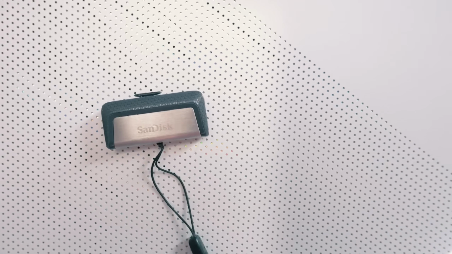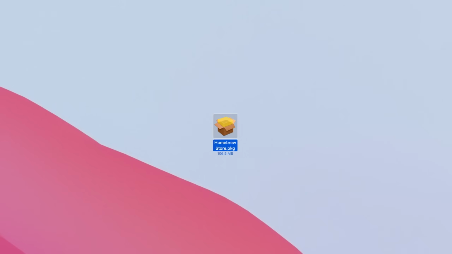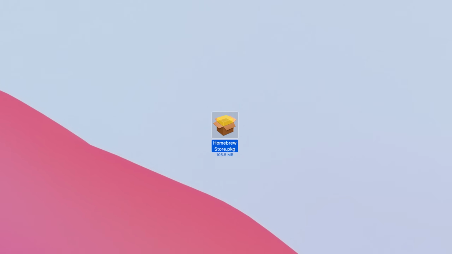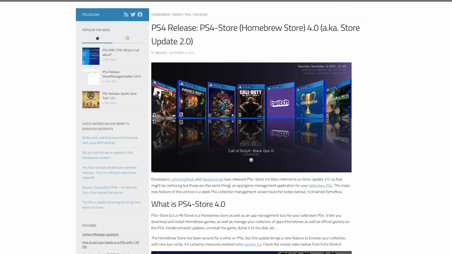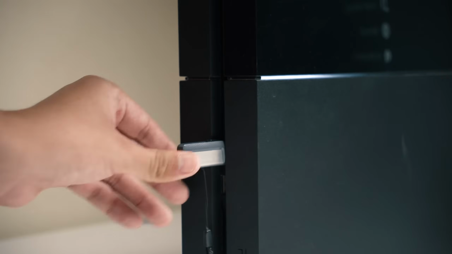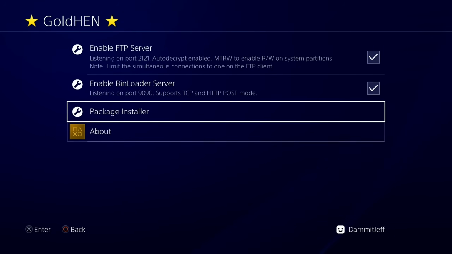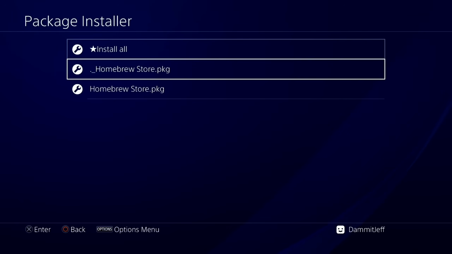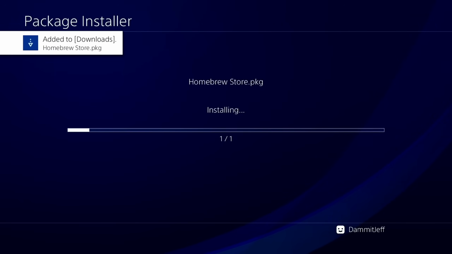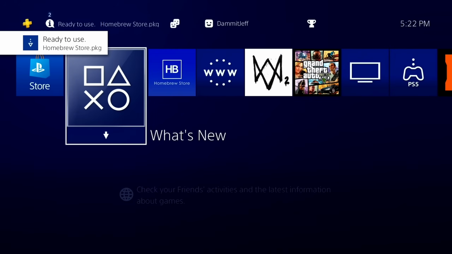Now, most stuff you're going to want to install in this thing is going to be transferred over using a flash drive. No, you can't use the flash drive you used to jailbreak. You're going to need a second flash drive. The files that you install on your PS4 are called PKG files, and you can get lots of different useful ones off of the internet. Let's use the Homebrew Store, for example. You download it, put it on your flash drive, plug it in, and in your settings, in the Goldhen menu, you should see the package installer. That's what you'll use to install 99% of stuff, and yes, that does technically include games. Click on your package file, and it'll install it. After that, you can go back to the main menu and see that it installed properly.